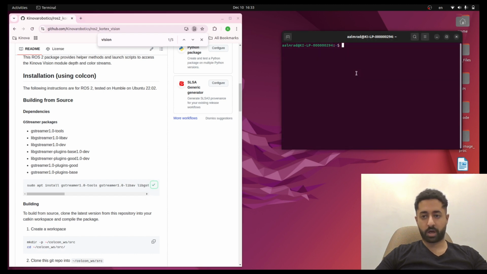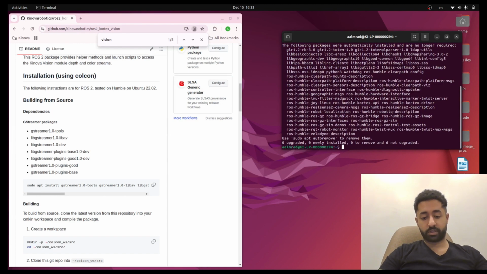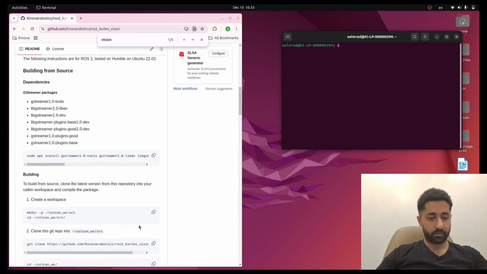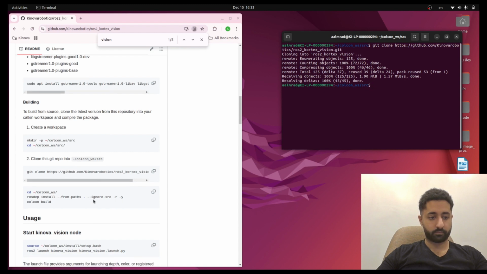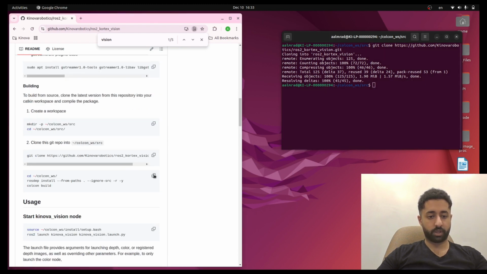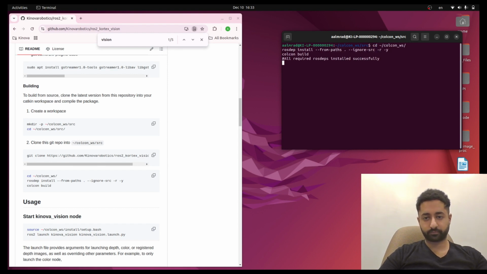So let's start by installing the needed dependencies. In my case, I already have everything. Then we are going to create our workspace. Once there, we are going to clone our repo. And finally, we are going to install any missing dependency using rosdep. And finally, we will build our workspace. It's gonna take a bit of time, so please be patient.